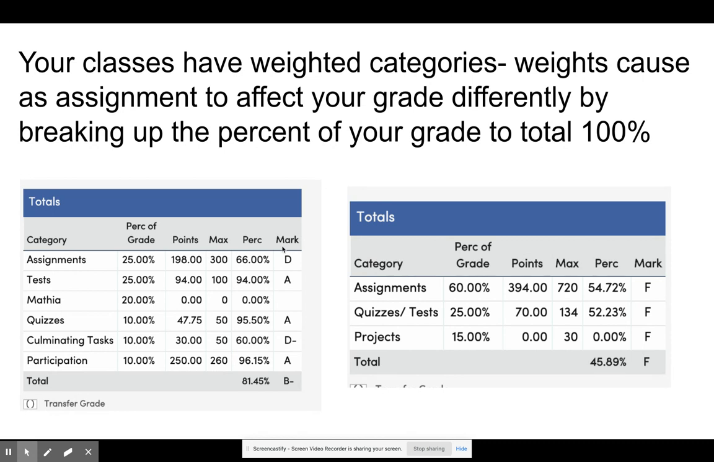And so when the computer does the averaging for all of these scores, taking into account how much each category is worth, overall this student has a B minus, 81.45%. If you take a look at the categories for this teacher on the right, you see that assignments make up 60% of the grade, quizzes and tests make up 25% of the grade, and projects make up 15% of the grade.